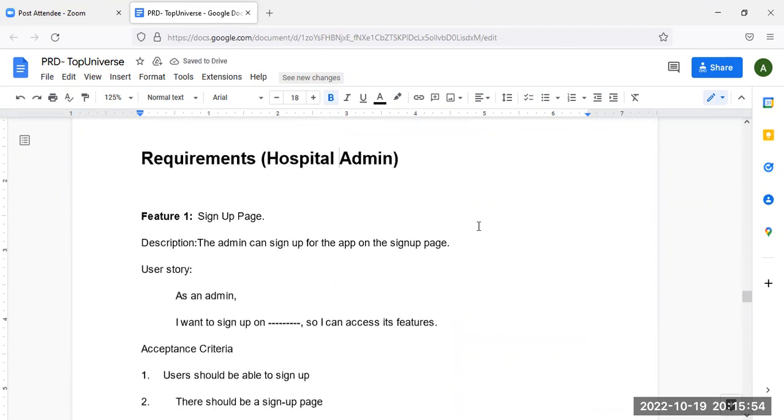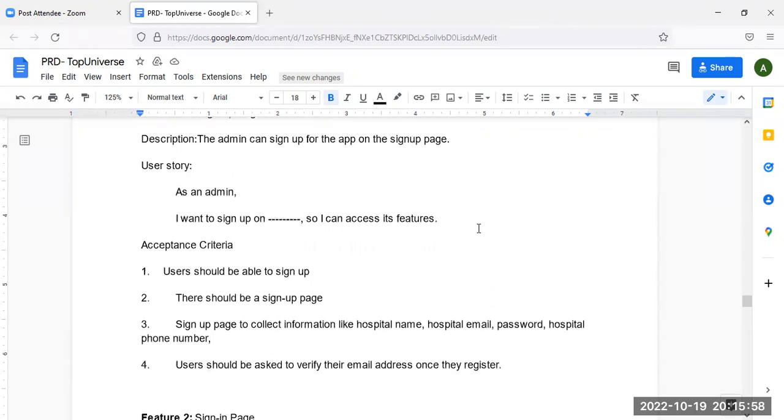Are they signing up with a different sign up process? No. So let me say Arjolad, for example. Let's say an admin at Arjolad. If we're onboarding Arjolad, the receptionist or admin would sign up with the hospital name, the hospital's email, and then the password, and then the hospital phone number.